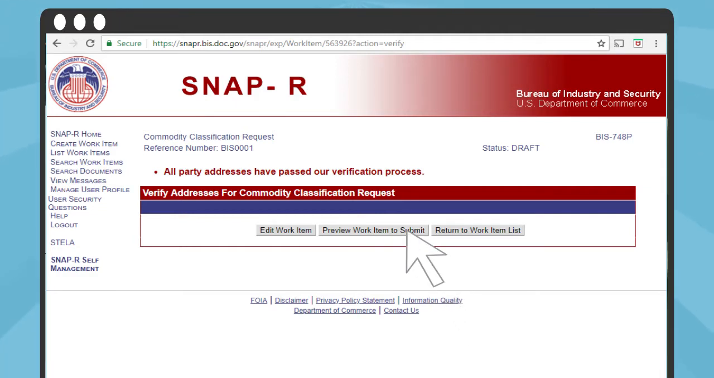The screen says all parties' addresses have passed our verification process, and the options are to edit work item, preview work item to submit, or return to work item list. To continue, you want to click on Preview Work Item to submit.